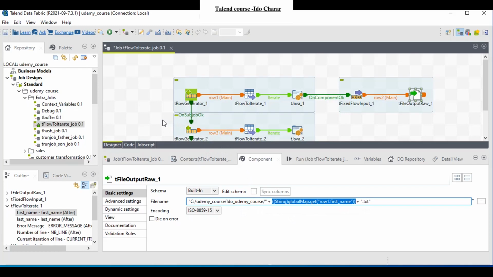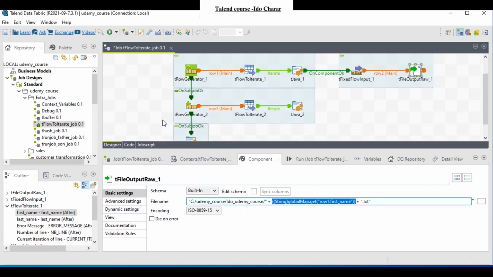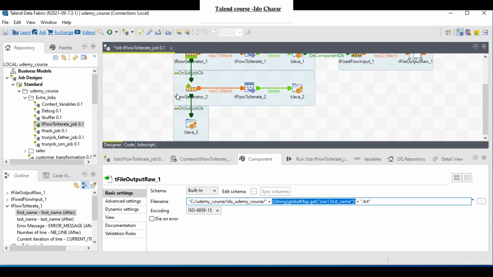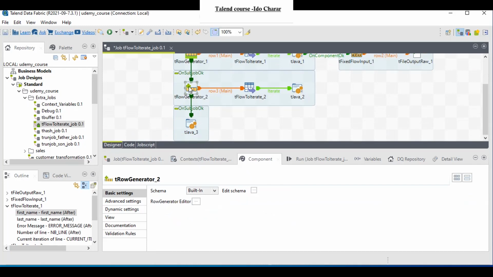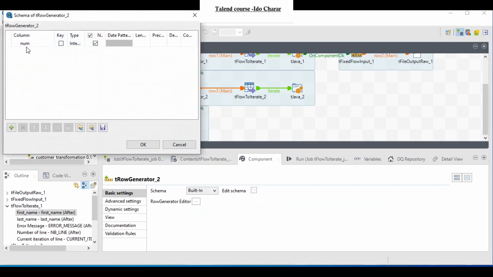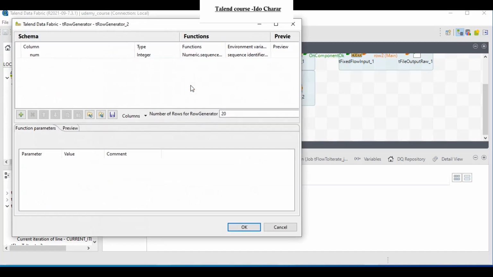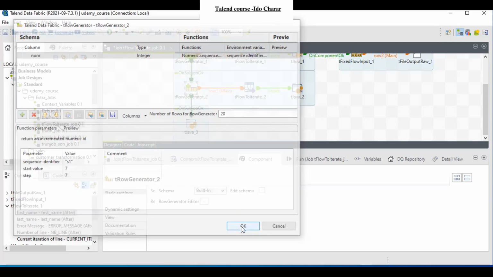Okay, so the second process is using numeric values. So again, add a tRowGenerator to the designer. In the edit schema we add only one column. I name it num and its type is integer, of course, and click OK. In the editor I use the Numeric.sequence function where the start value is 7 and the step is 7 too. The number of rows to generate is 20 in this case, and click OK.